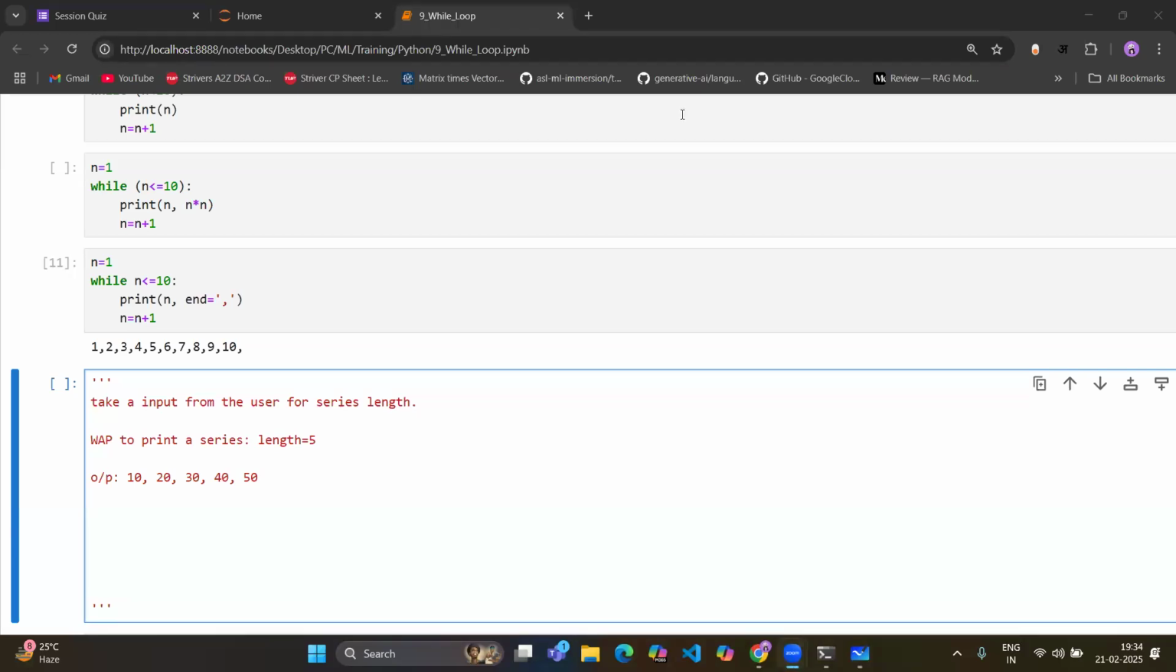Okay, guys. So now in this particular problem, what we saw is that whatever length a user is giving, for example, here he is giving 5, I just saw that 1, 2, 3, 4, and 5 are the values that we are getting. We are only getting 5, but we know how to generate 1, 2, 3, 4, 5 using the while loop, right? Now I just need to multiply the value by 10 and we will get the output out of it.